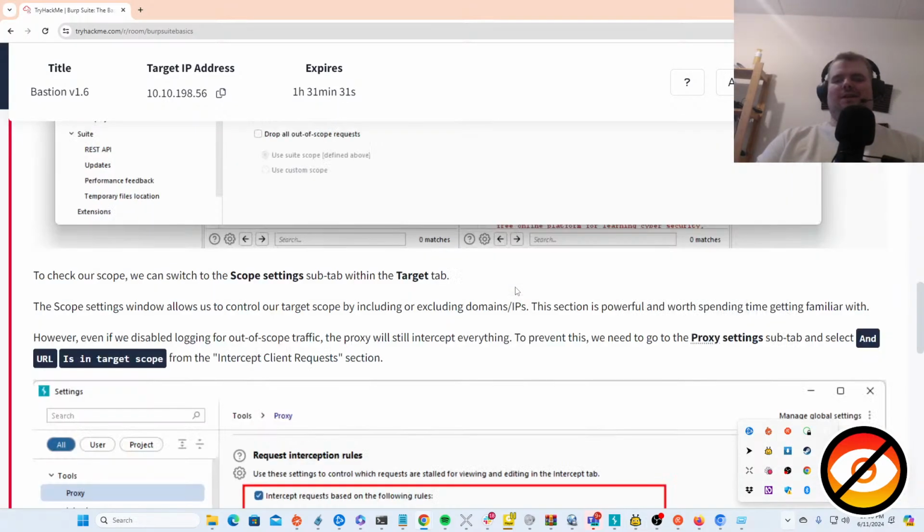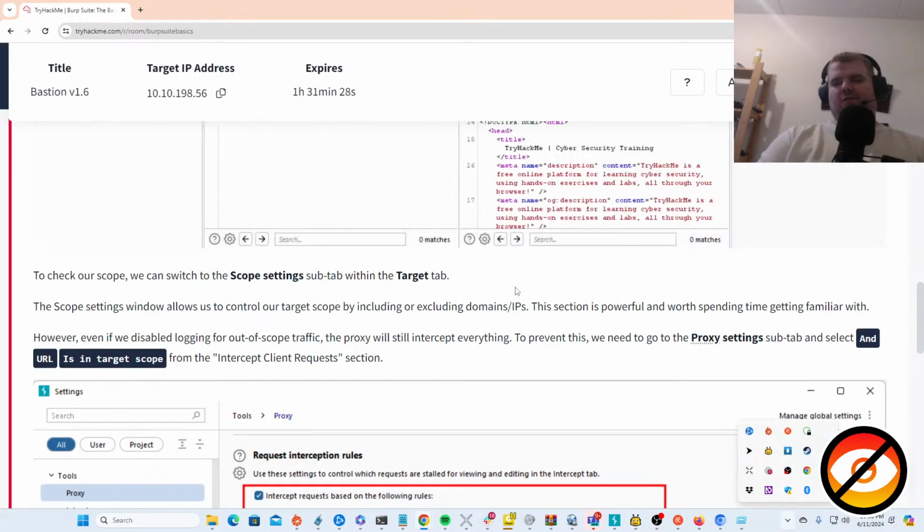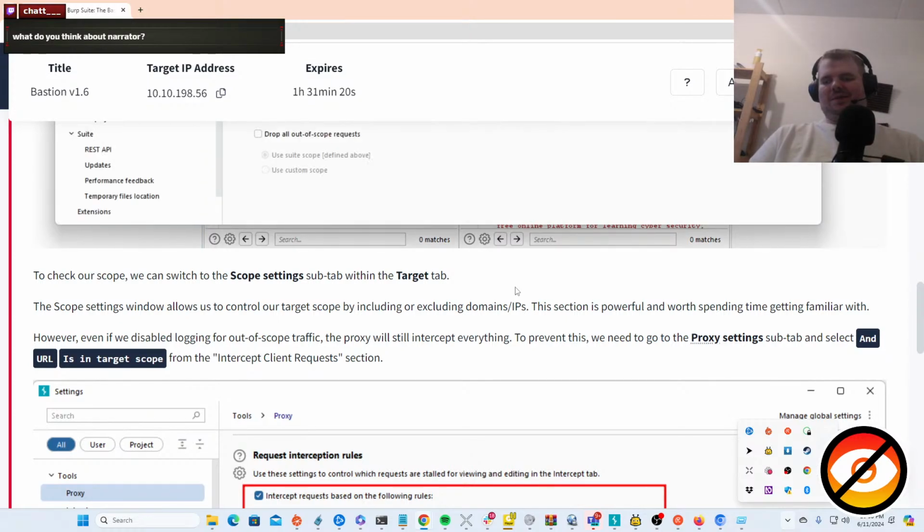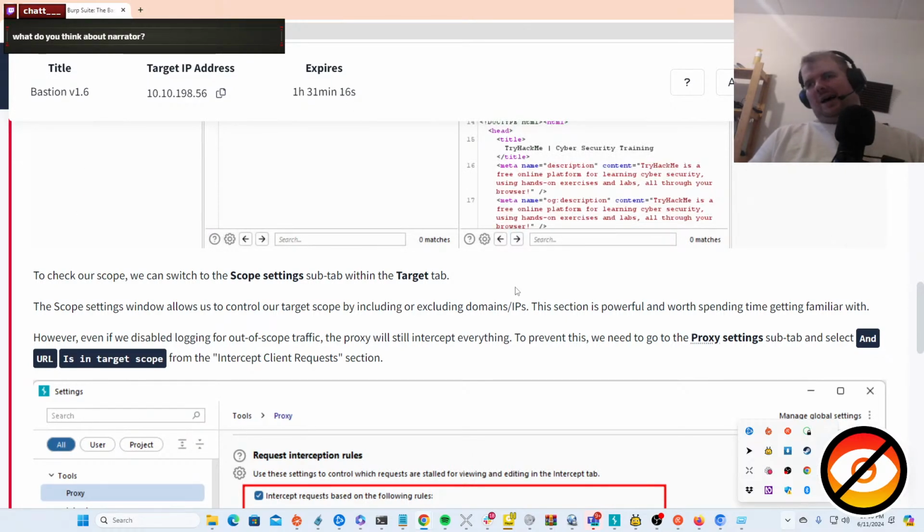Where's the thing here? To check our scope, we can switch to the scope. Yeah, we're already there, in the target tab. I think I was supposed to go... Oh, I think I was meant to actually go to the target tab and do this.